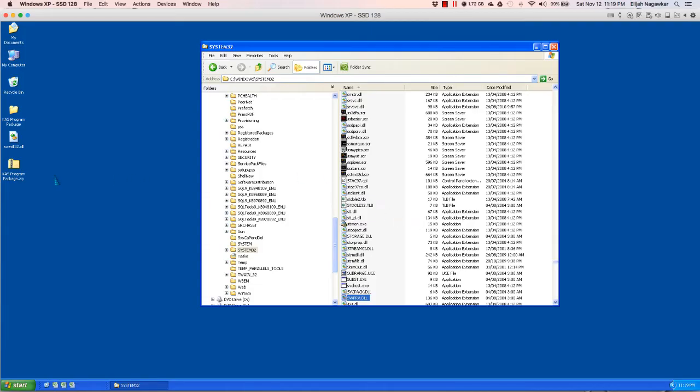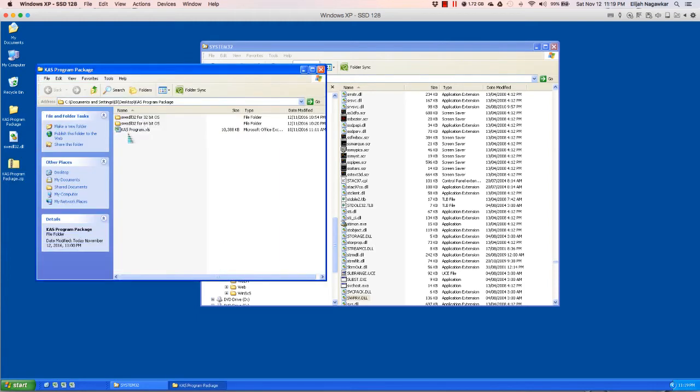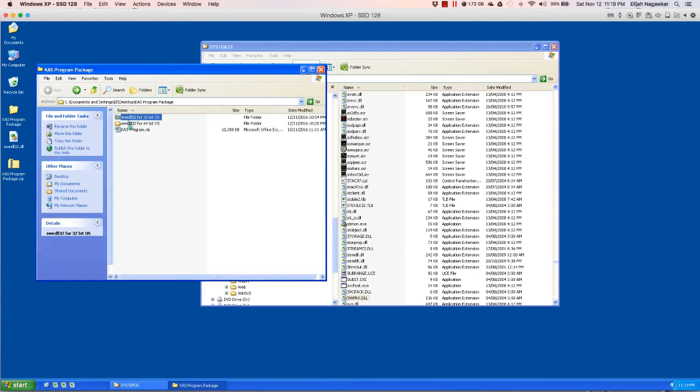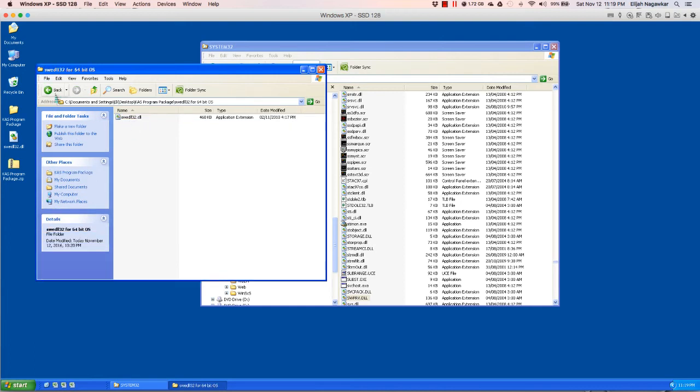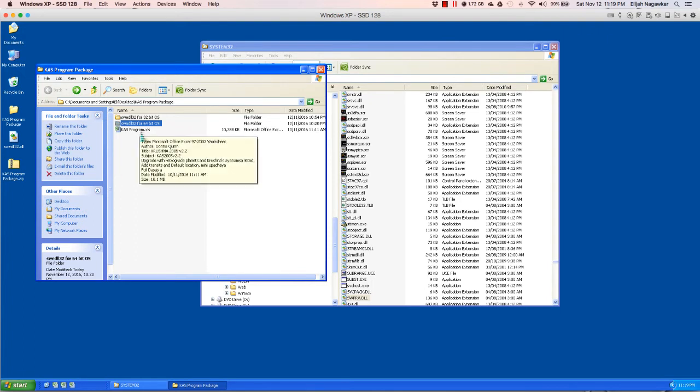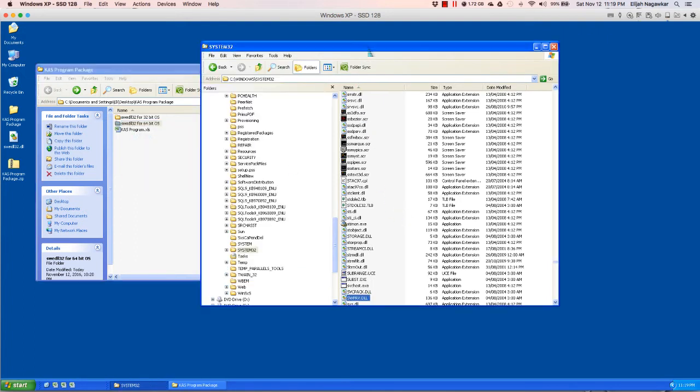Once you request the program, you will receive this zip file. When you unzip the folder, you will get a folder with the KAS program and two folders, one for a 32-bit and one for a 64-bit system, with their respective DLLs, SVDLL32. Since I have an XP system here, I will use the 32-bit version, and I should be copying my file SVDLL32 into the System 32 folder.